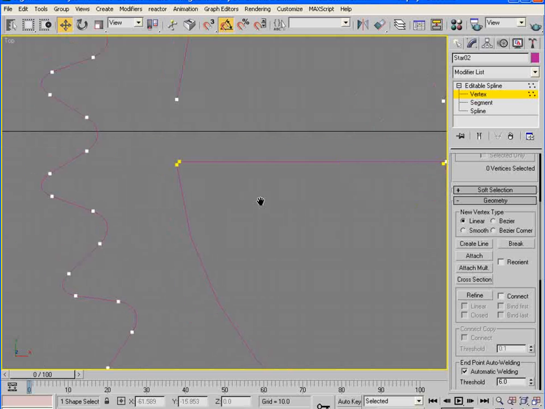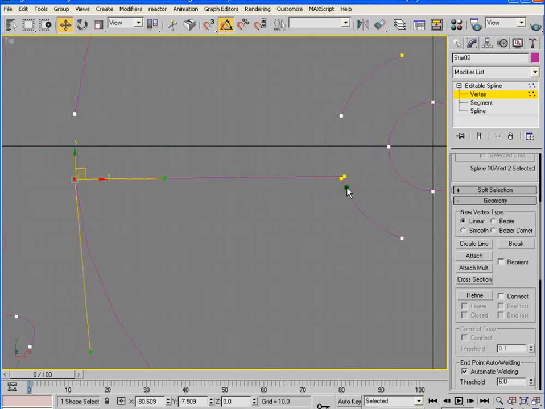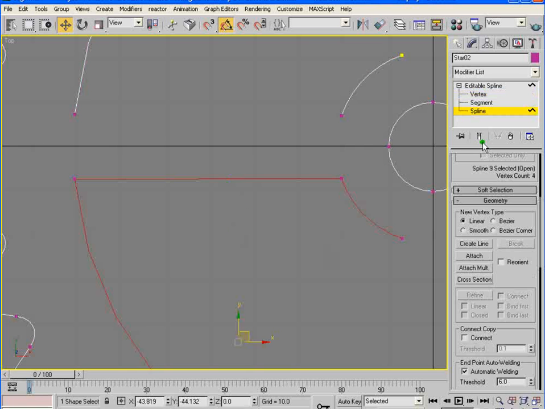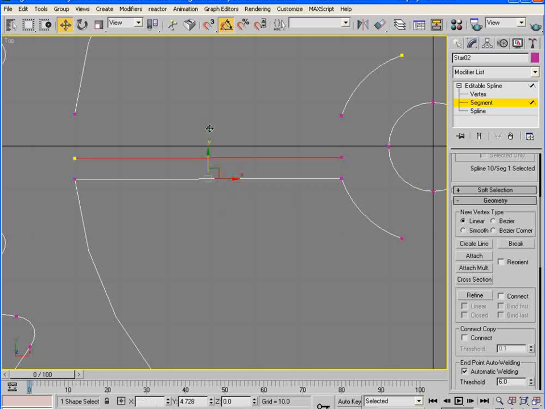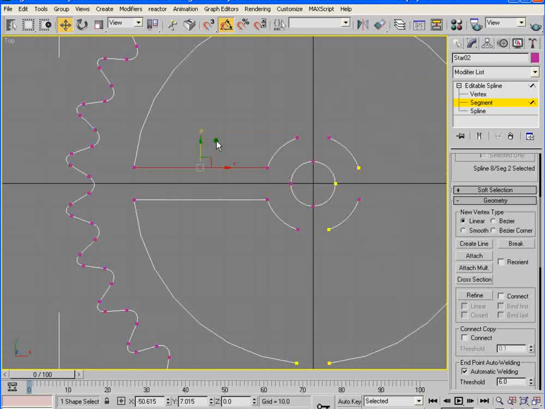Now we need to attach this line to the whole machine here. So we select the end of the line in the vertex mode, and we bring it close. It will automatically join the two points. So we've got a basic line here. We go to segment, we select this one, hold shift, move it up, and leave it here. It will automatically join.